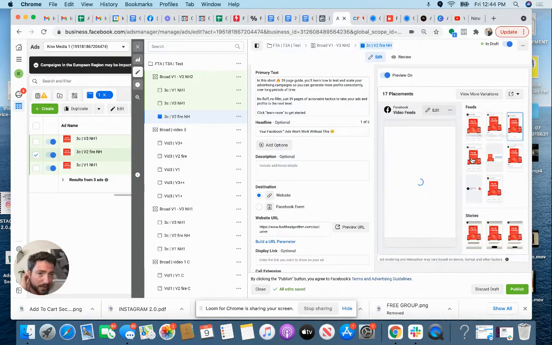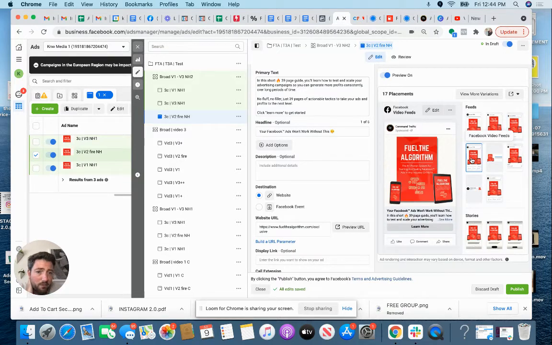So let's look at, what is this? Facebook video feeds. Look how this is displayed. "Your Facebook ads won't work without the," okay? Just cut off. Unfortunately, in the short 39-page guide, you'll learn how to test and scale your advertising. So we're barely just fitting it in here, but still your Facebook ads and then advertising right here. Okay, that's how it's displayed there.